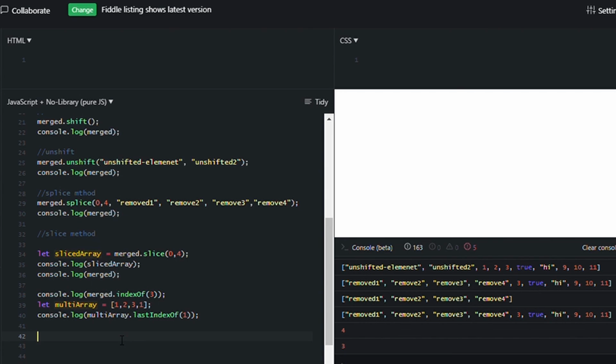Now we have filter, map and reduce methods over there. We'll look into each method in detail in another video.